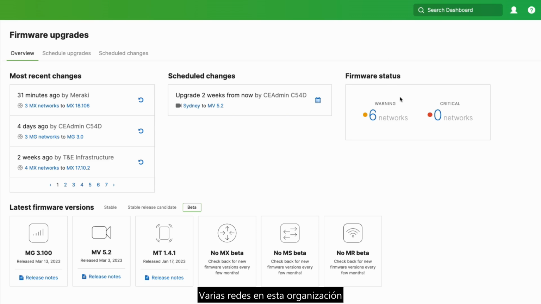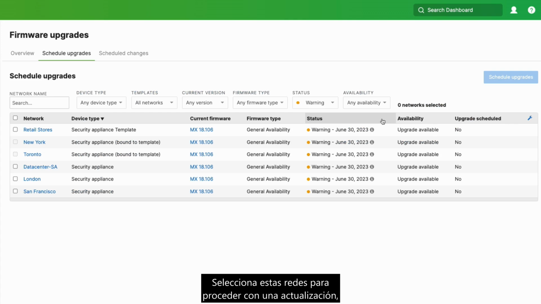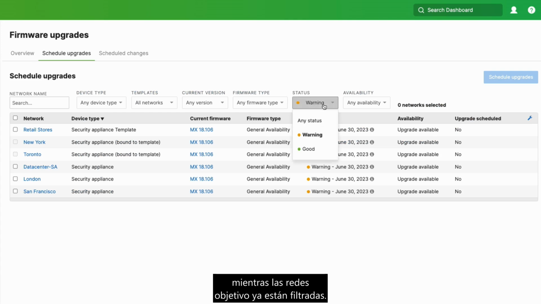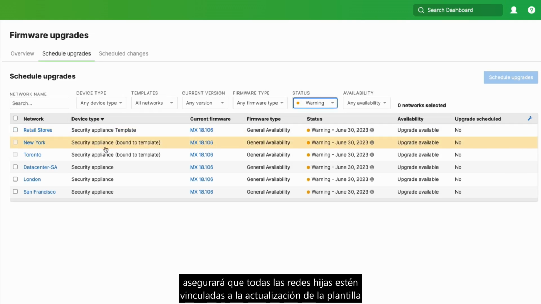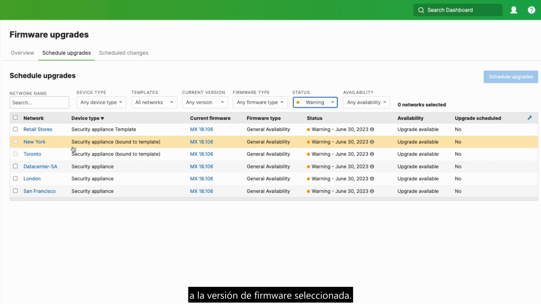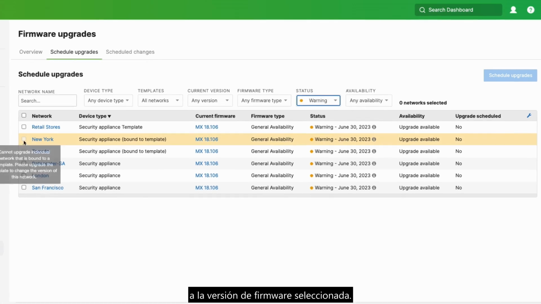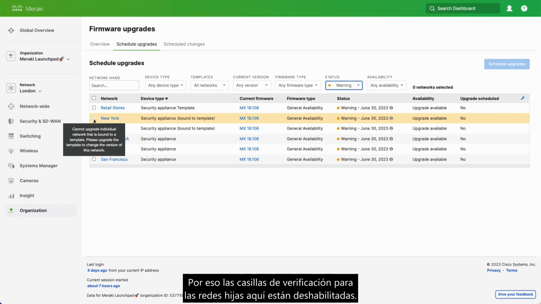Multiple networks in this organization are running with the firmware in the warning status. Select these networks to proceed with an upgrade, which will take us to the All Networks list while the target networks are already filtered. A side note here is that scheduling a firmware upgrade on a template will ensure that all child networks are bound to the template upgrade to the selected firmware version. That's why the checkboxes for the child networks here are grayed out.